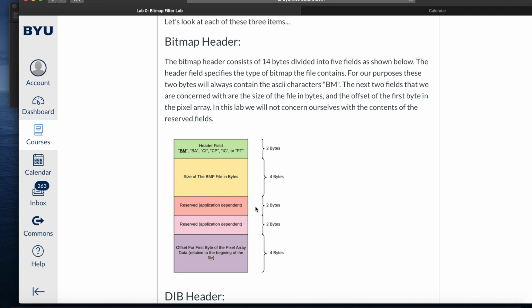Now, when I say we don't care about them, that doesn't mean that we don't need to read them and write them. That means that we won't be doing anything with that information in terms of processing in our program. So you'll need to read them, and you should save them to write them back out, but you don't need to worry about doing any math or anything like that with them.